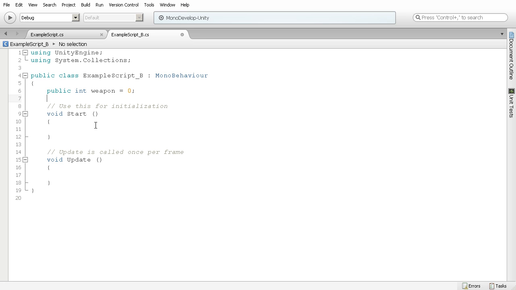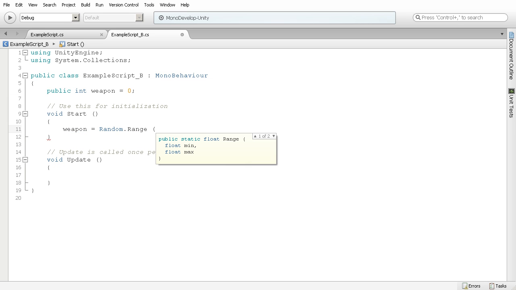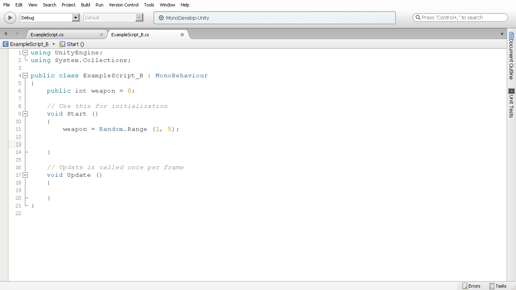So to get started with this, we're going to go into our start function, and let's start creating our switch statement. So the first thing I need to do is set my weapon variable data to something. So I'm going to say weapon equals Random.Range, and I'm going to set a number. So what it's going to do in the first frame is pick a number between a minimum number and a maximum number. So let's do 1, 5. Alright, let's end with a semicolon, and then after that I'm going to start my switch statement.